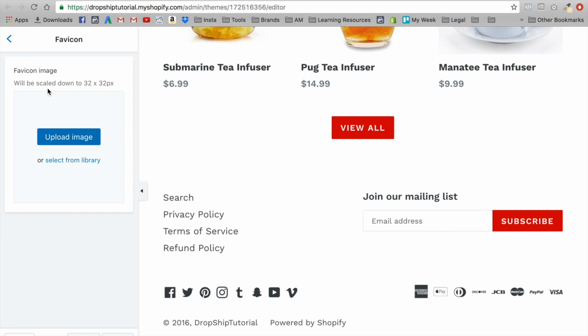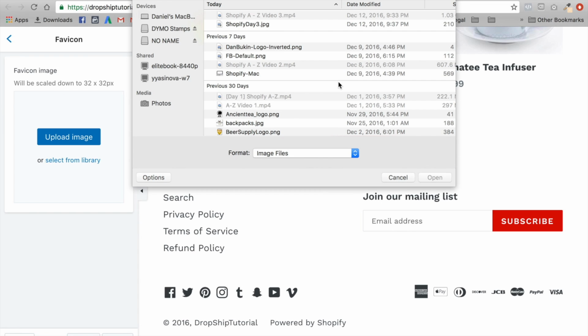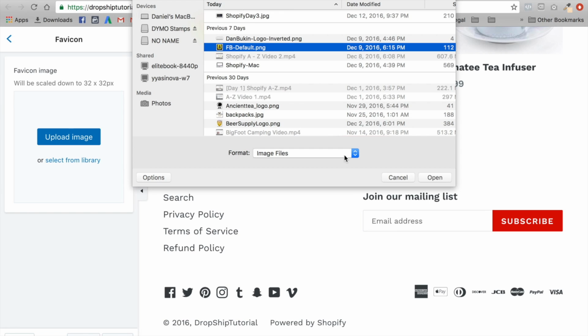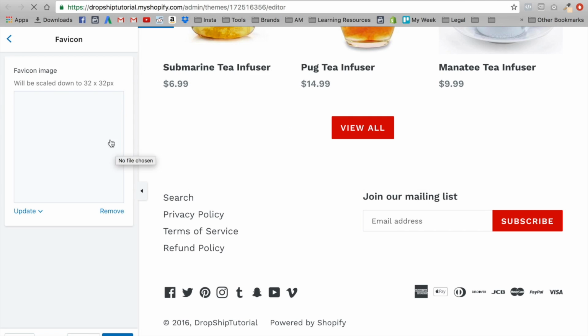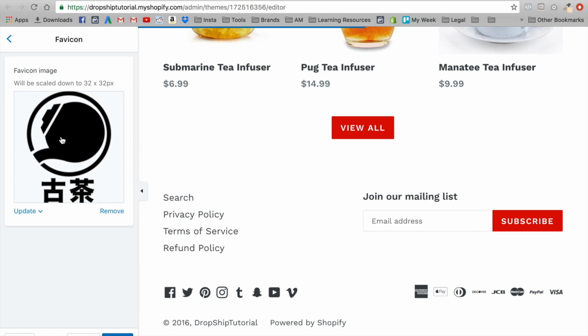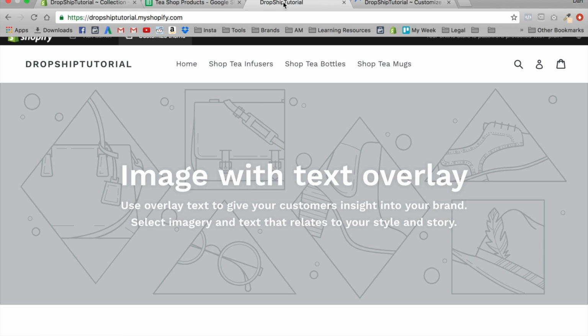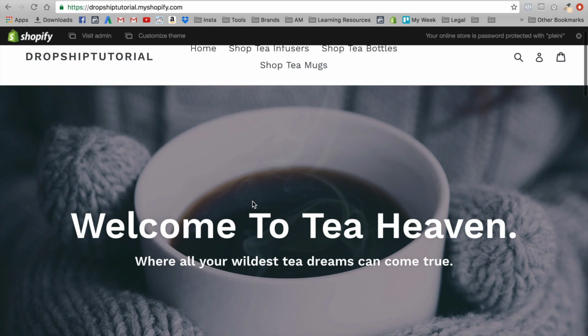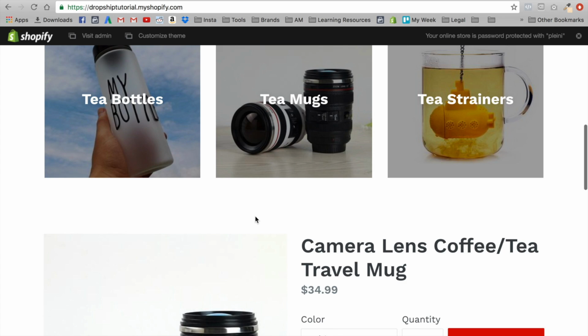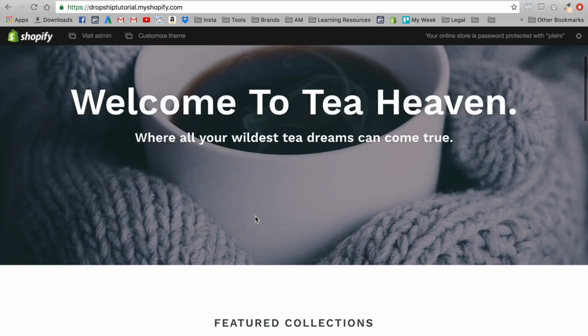So currently I don't have a 32 by 32 pixel image. Maybe I can pull something up here. Let's go ahead and try this one. Whatever this is, a nice logo. Let's add that as our favicon. So we'll save that and check this out. We can reload this and check out what we get. So, boom, the favicon is up there, on our brand new site. Everything looks clean, everything looks awesome.